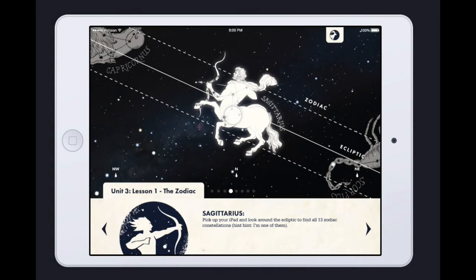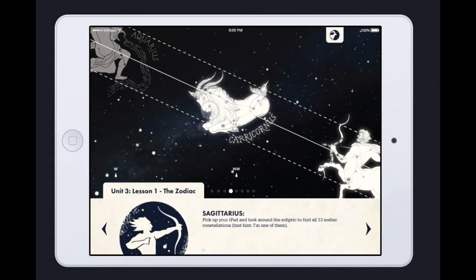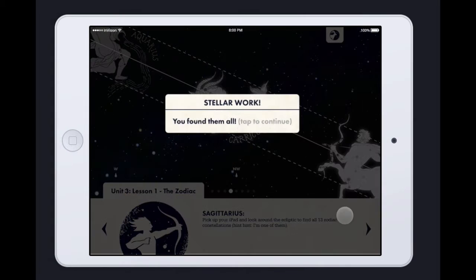As she finds constellations, they'll glow like this and stay glowed until she's found all 13. She can move around the night sky until she finds others, like Capricornus and Aquarius. And after she's found all 13, she'll be told, tap to continue.